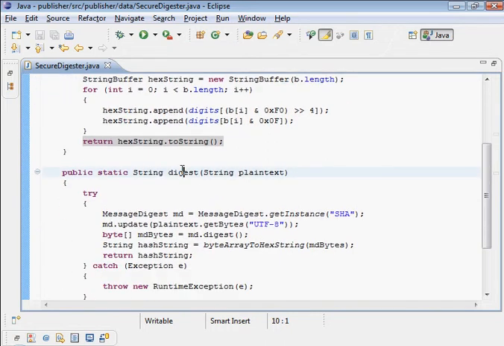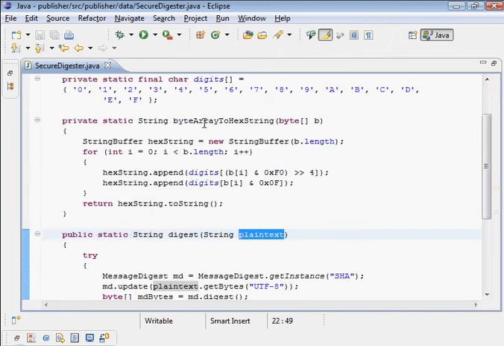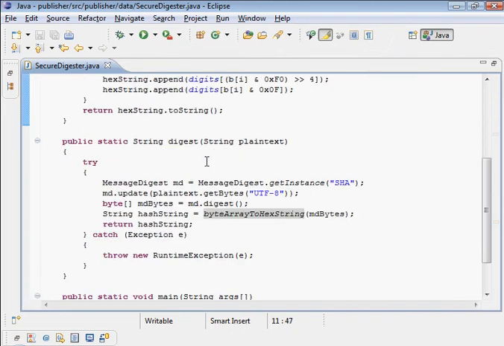And then there's a digest function. This is what's called when we want to compute, well, we have the plain text password, and we want to map it, figure out what is the digest for that password. So we call digest, and it ends up invoking this byte array to hex string at some point, and it returns the digest as a string.